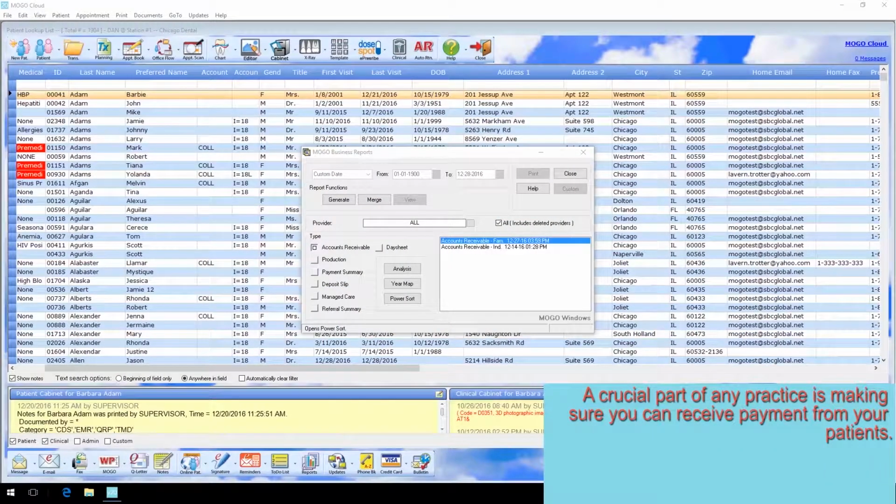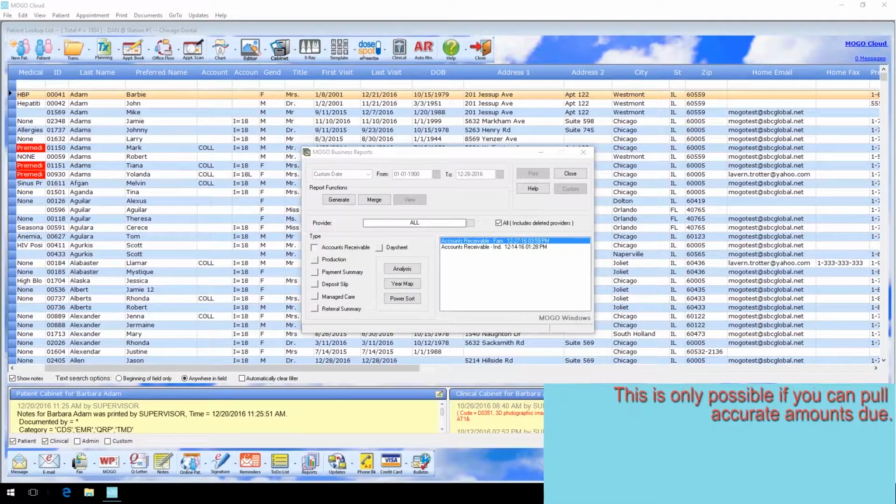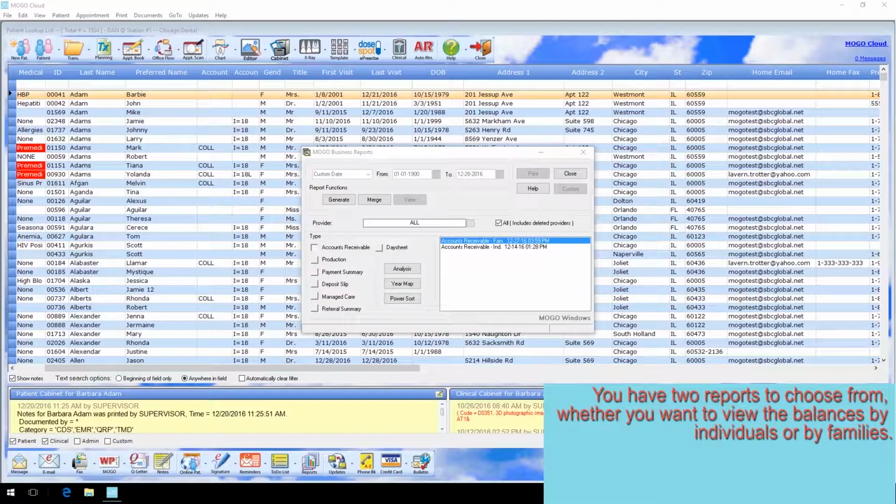A crucial part of any practice is making sure you can receive payment from your patients. This is only possible if you can pull accurate amounts due. MOGO lets you access these accurate amounts on the Accounts Receivable report. You have two reports to choose from, whether you want to view the balances by individuals or by families.